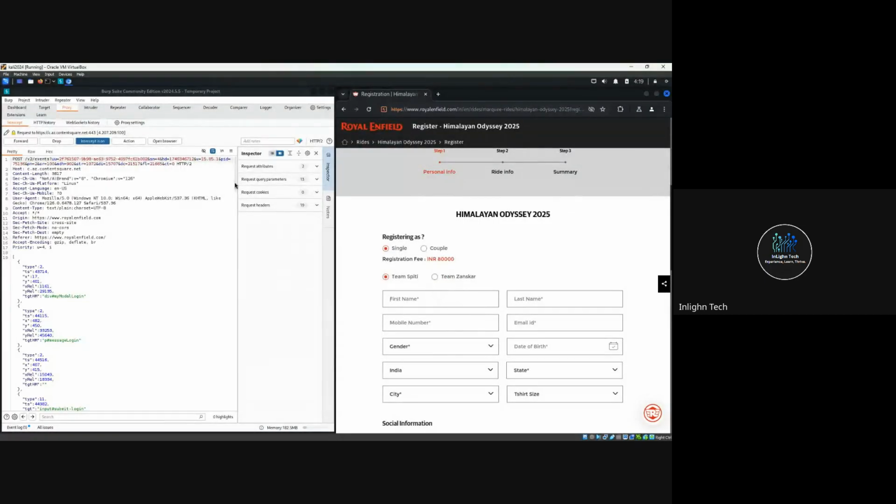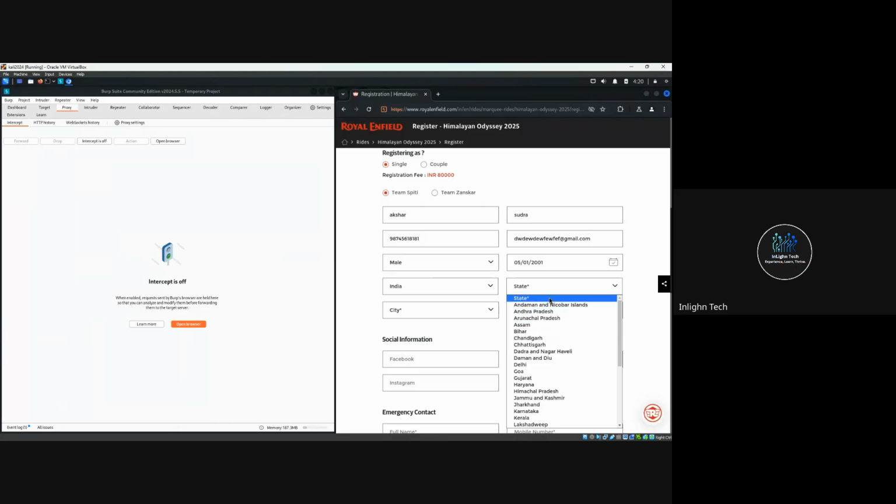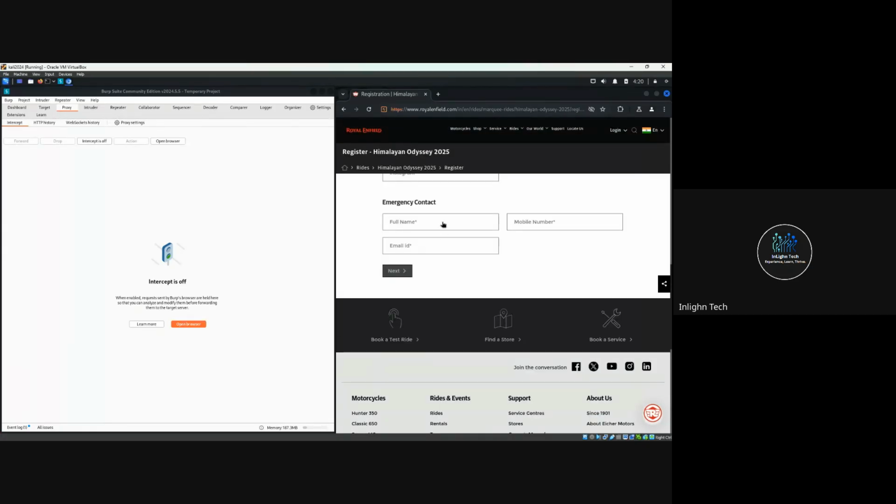I will type first, with intercept off. I'll type my name, Akshar. I randomly type a number. The ID is @gmail.com. Date of birth, state, and now I can register.